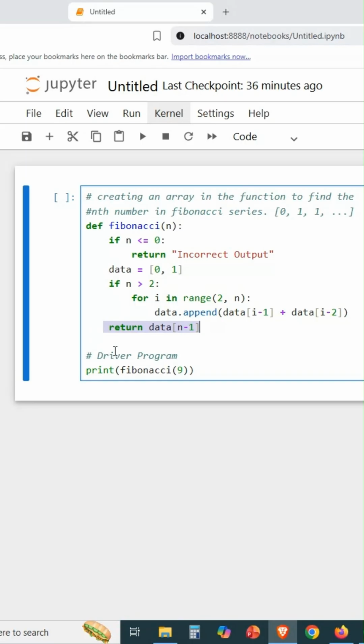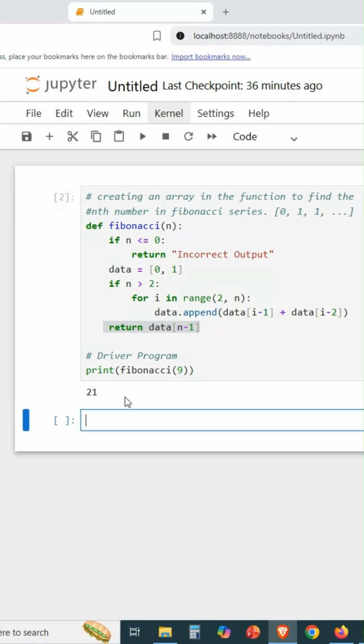Now we are going to print Fibonacci number 9. So it calls the function with n equals 9 and prints the result. Here we got the result as 21. And that's how simple it is to find the nth Fibonacci number using an array in Python.